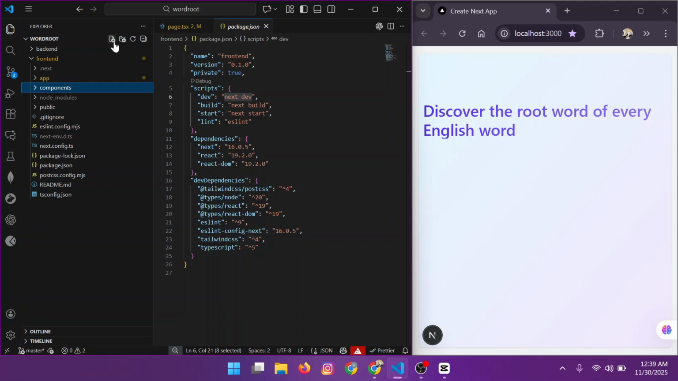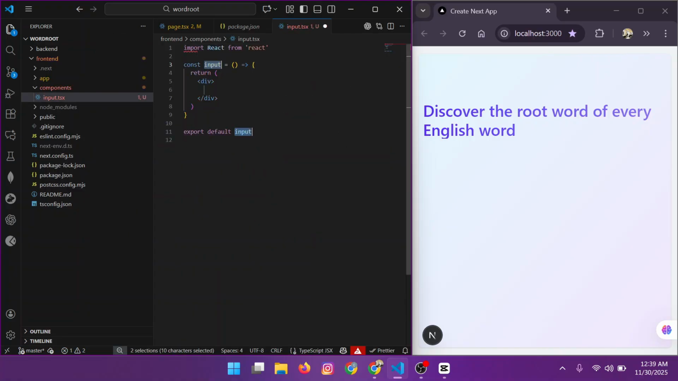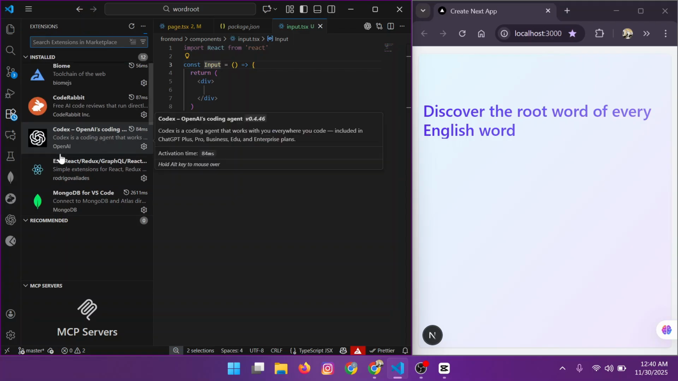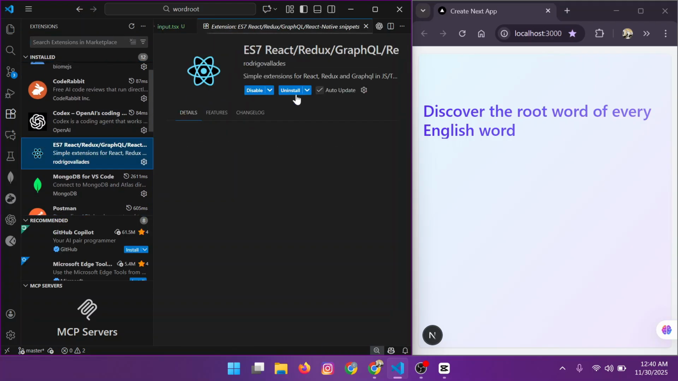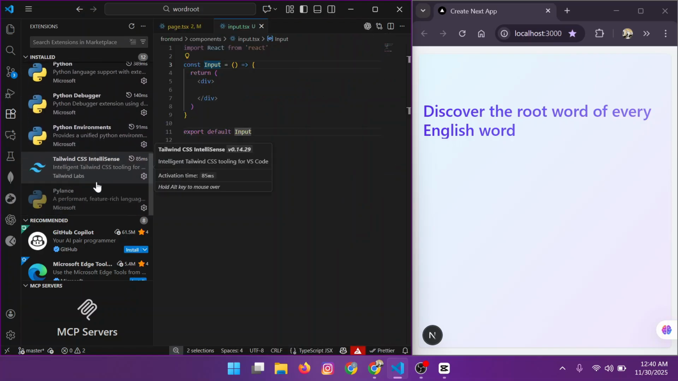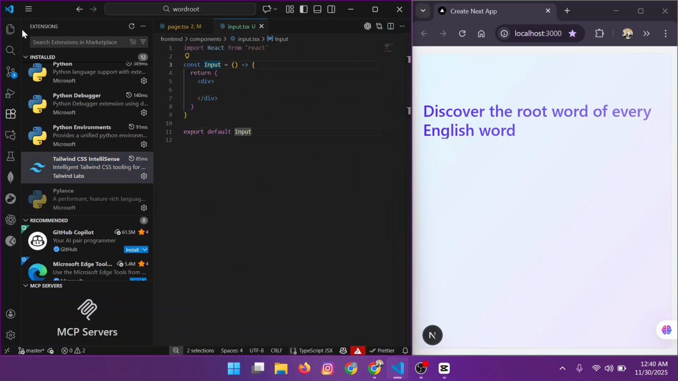Inside this components folder we have input.tsx. So this should work. If you're wondering how I got this RFC to work for me, come to extensions, and this extension is what is doing it. And if you want the Tailwind IntelliSense to give you autocompleting and styling, this is what is doing that. Cool. So let's continue.